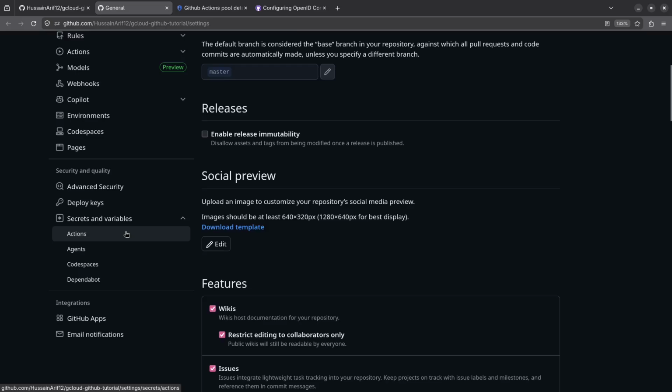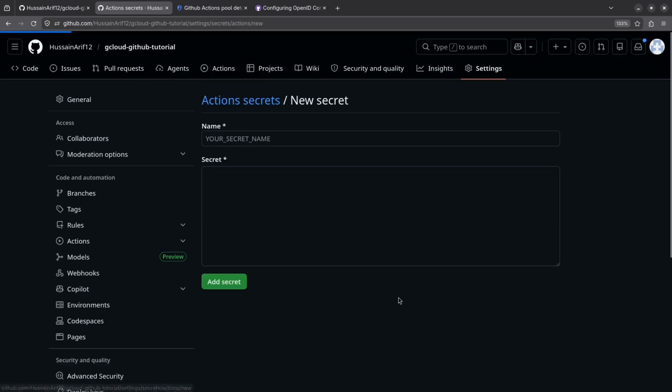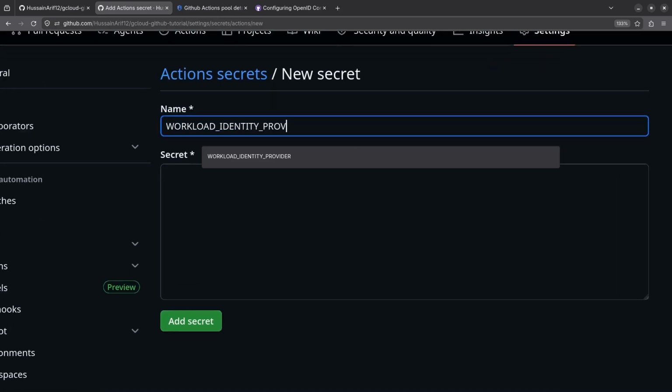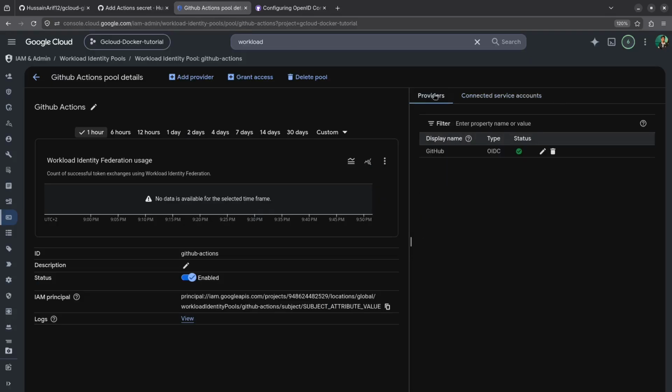And let's go to secrets and variables. Let's go to actions and then new repository secret. And our first secret is going to be workload identity provider. And I'm going to get the identity provider. So I'm going to go to Google Cloud once again. I'm going to go to providers.